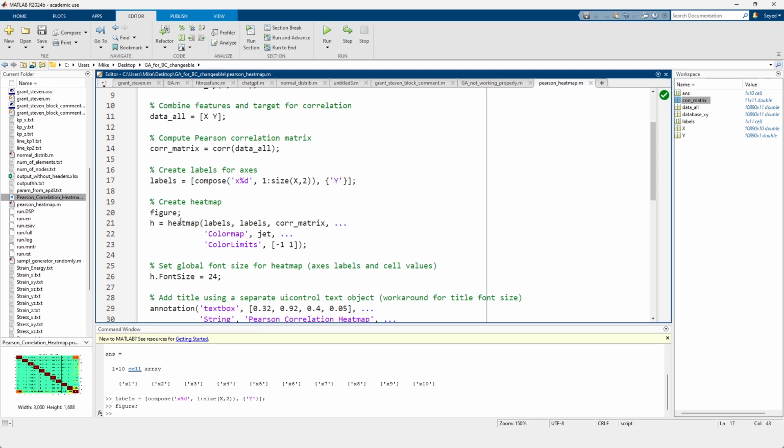Then we create the heat map using MATLAB's heatmap function, customizing the color map to jet for better visualization. And the color scale ranges from -1, which is red, to 1, which is blue, making it easy to spot which variables have strong correlations.